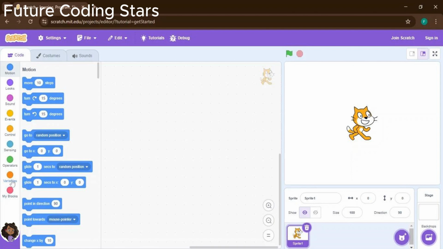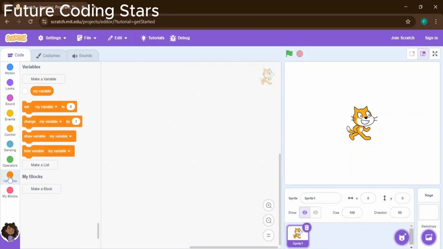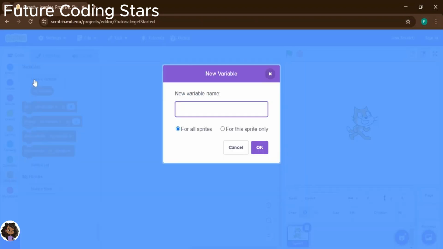Alright, coding stars, let's create our first variable. Follow these steps. Make a variable. Go to the orange variables section. Click on Make a Variable. Name it score or anything you like.